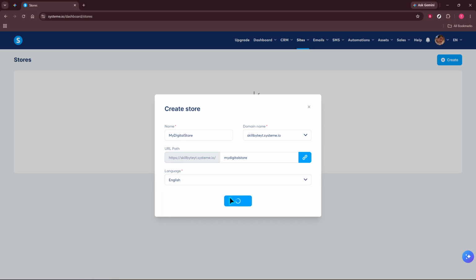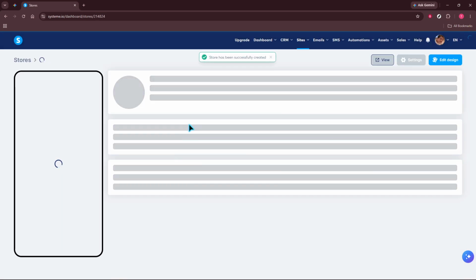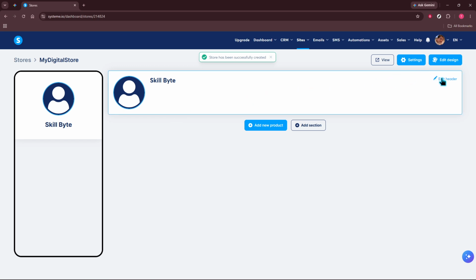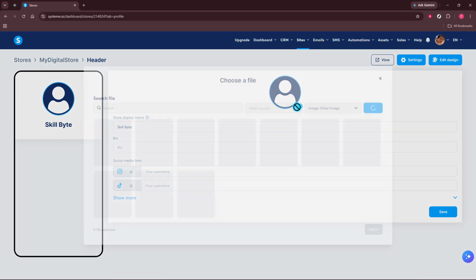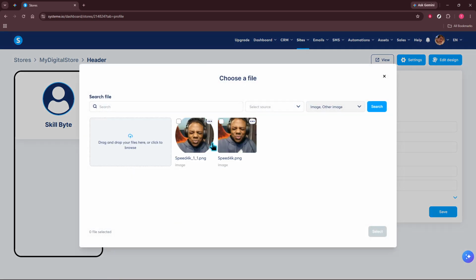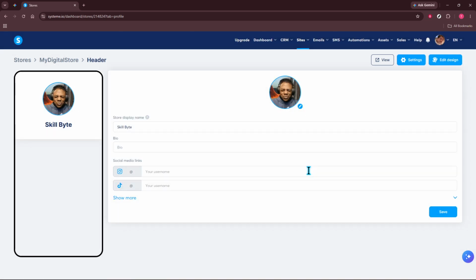Now it's time to personalize the top section of your store. Click Edit Header, then upload your profile image or logo. Use something clean and recognizable because this helps your store look more professional right away. After that, write a short bio that explains what you offer. Keep it concise, but make sure it clearly tells visitors what they can expect. You can also add direct links to your social profiles, such as TikTok, Instagram, and YouTube, which is a great way to build trust and connect your audience across platforms. When you're done, click Save again.